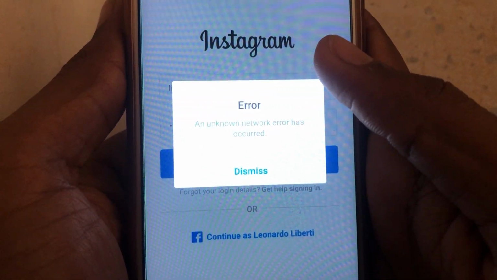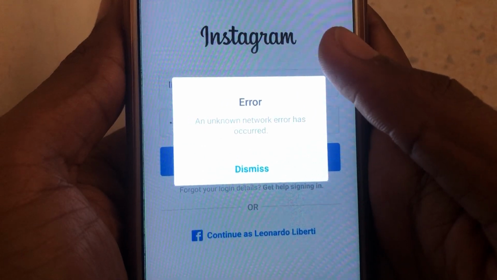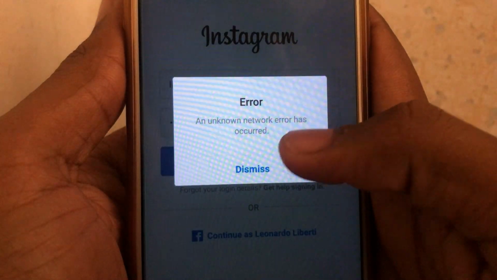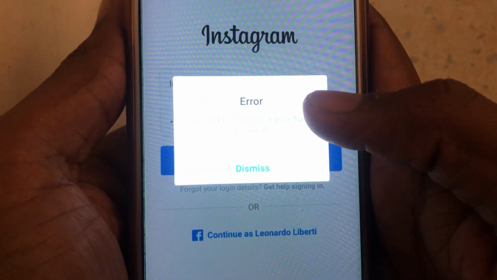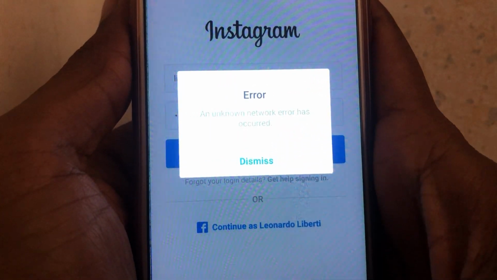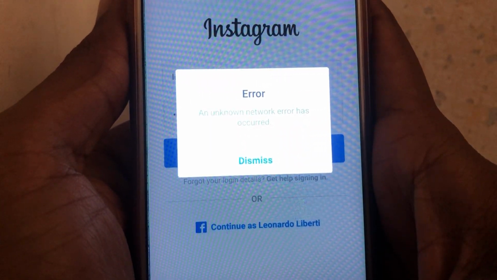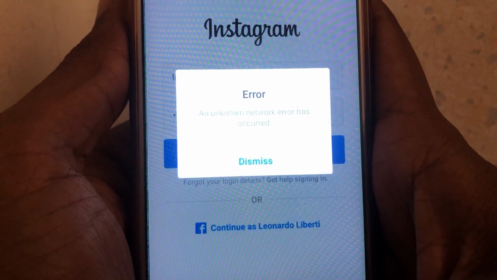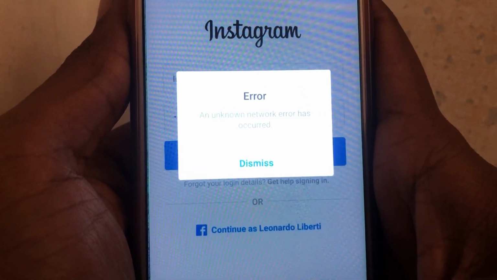Today we're gonna discuss how to fix an unknown network error has occurred in Instagram. Now we will discuss how you can fix that error. So without wasting any time, let's move to the solution.